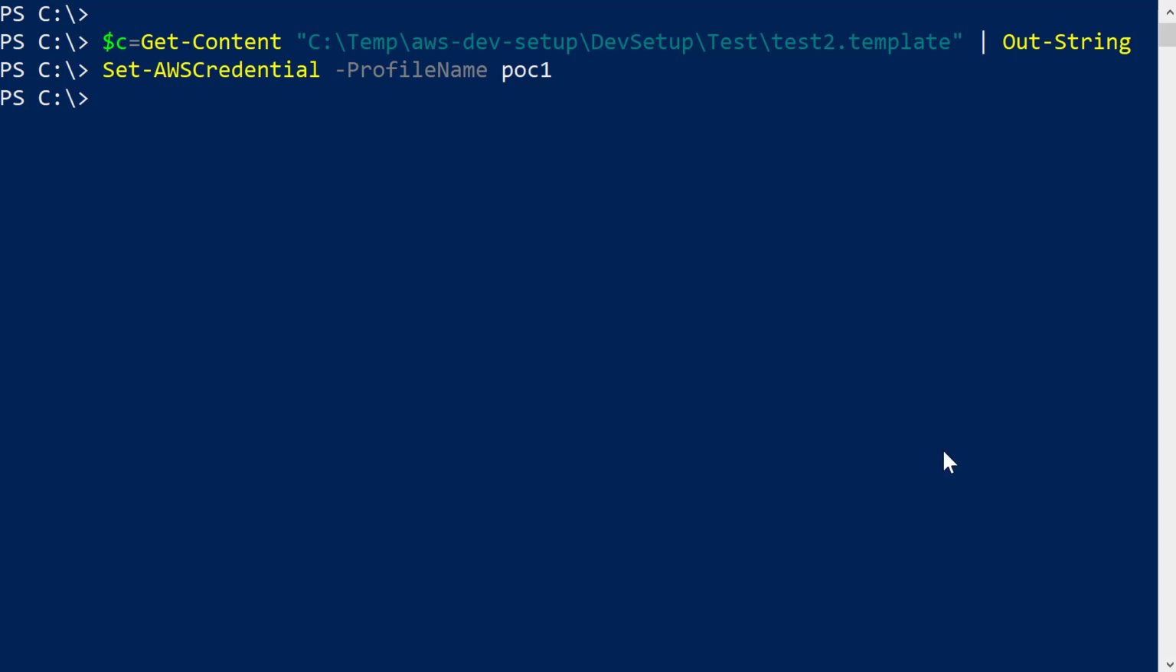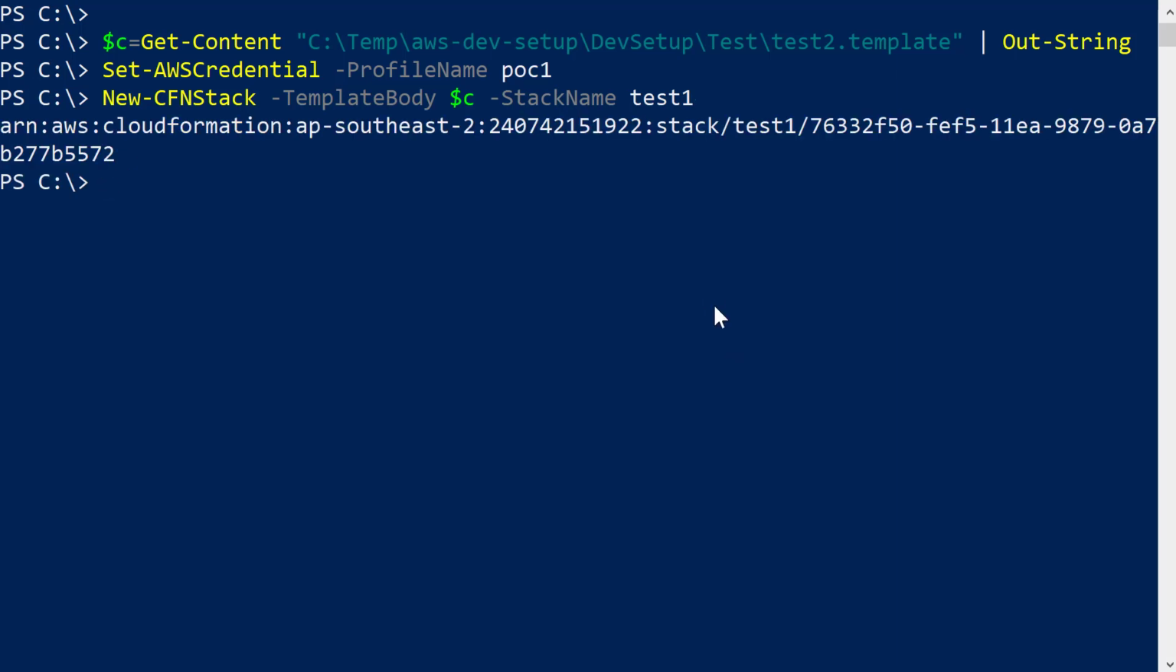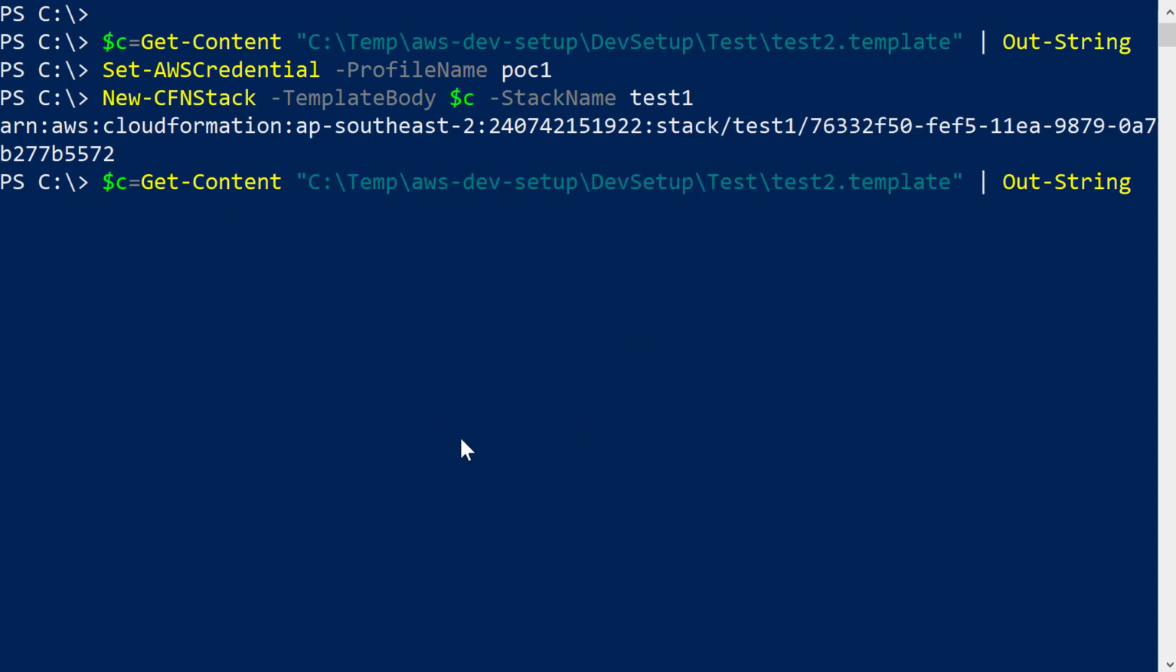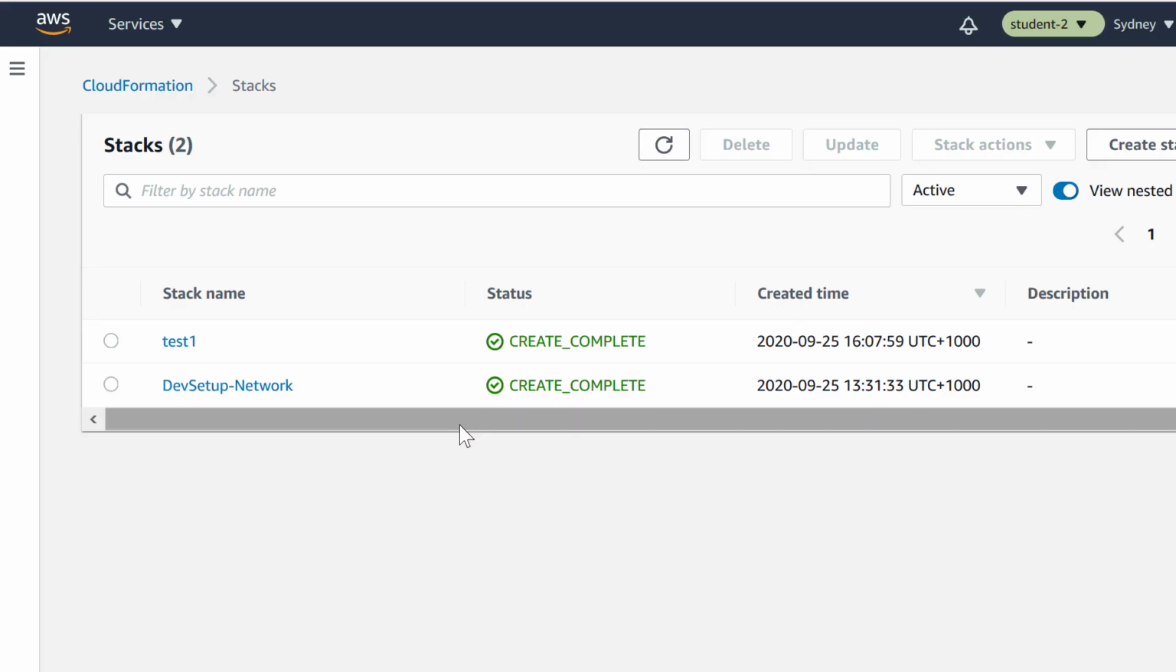And the next thing is to run the CloudFormation template. So let's run this CloudFormation template, and remember the variable C points to the value I read a moment ago. So that will deploy the CloudFormation template. Now, once I have this set up, the subsequent executions are super easy. All I need to do is get this content and then update the CFN stack. As you can see, my CloudFormation got deployed very quickly.